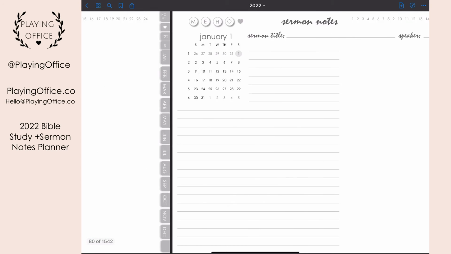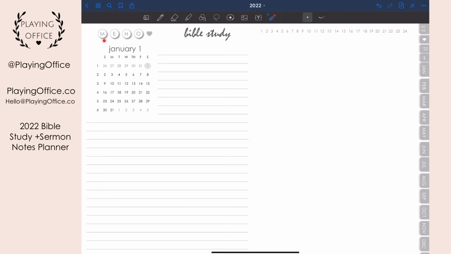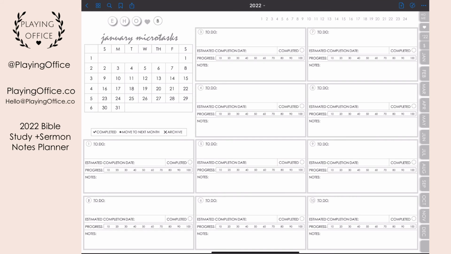And with the Bible study and the sermon notes, you have the same links for the meal plan, expenses, habit tracker, overview, and your micro tasks, as well as your notebooks. Okay, so now I'm going to get into the micro tasks. And to get to the micro tasks for any month, you click the heart. So the idea with the micro tasks is that this is how you can break up your goals into manageable steps that you can visualize, and hopefully will help you to complete them.